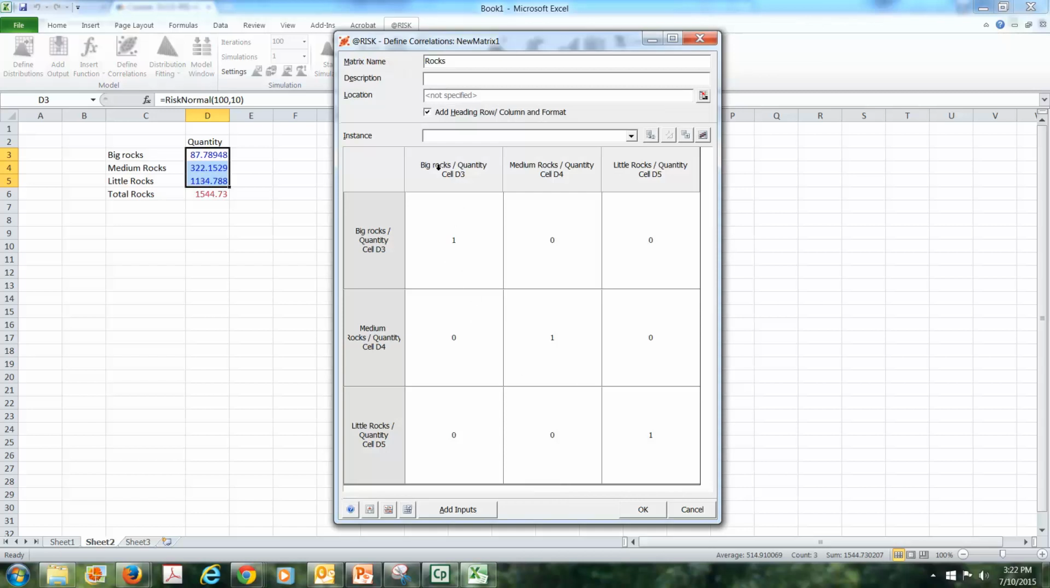So what I'm going to do here is I have big rocks and medium rocks. This number is 0. 0 means there is no statistical relationship between these two values. And I'm going to change that. I'm going to say, yes, there is. There is a positive relationship, and it's relatively strong. So I'm going to put in a 0.8. For the purposes of this demonstration, I'm just making up the 0.8. But for your models, you would have presumably a more compelling reason for choosing a value. And the value you choose would have to be between a +1 and a -1.